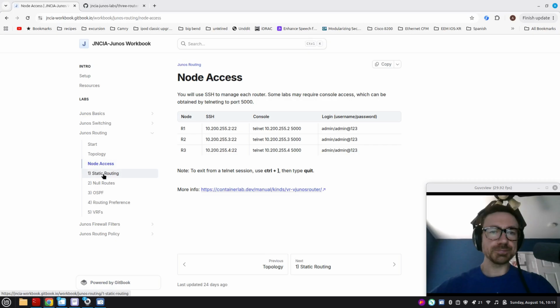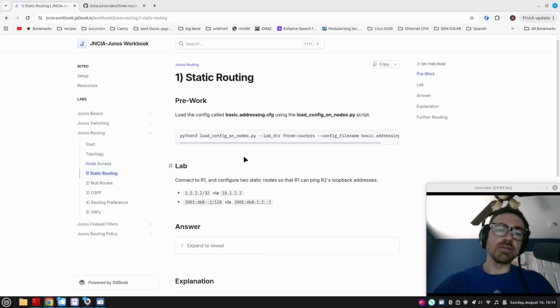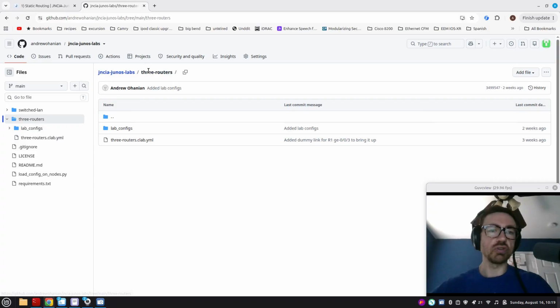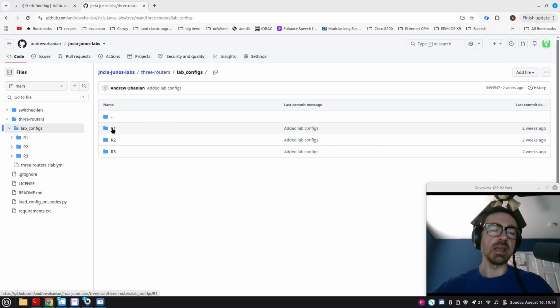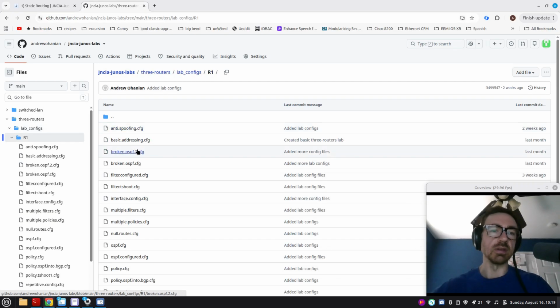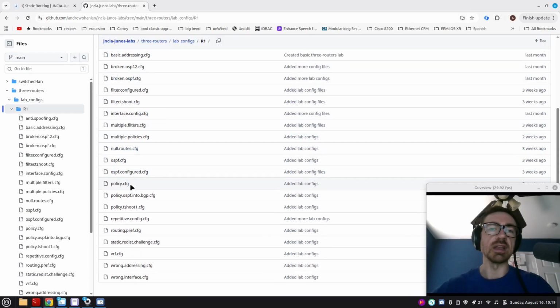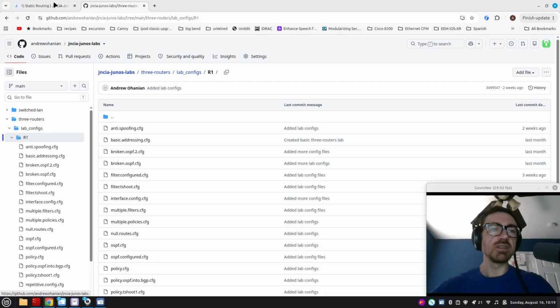Okay, so we're going to start a lab, and the first thing you're going to need to do is load the startup config. This is very quick, very easy. Basically how this works is that in each directory for each topology, there's a lab configs directory, and for every node, there's the startup config file. These all have different names for different labs. It's very useful because some of them are troubleshooting labs.